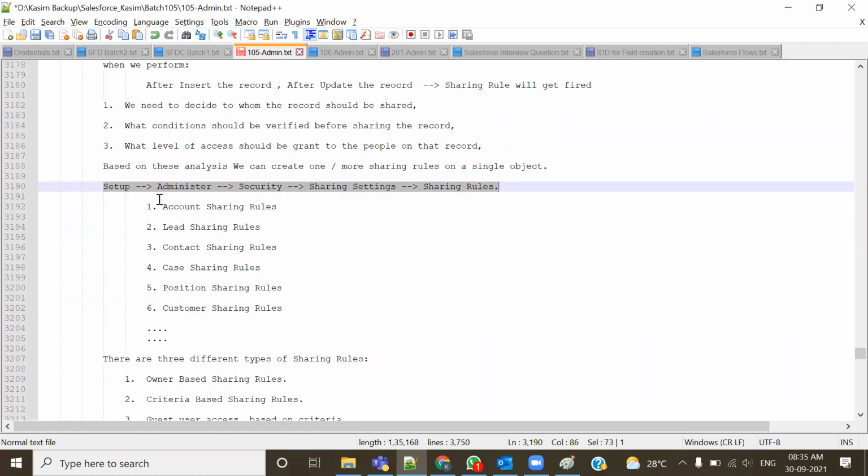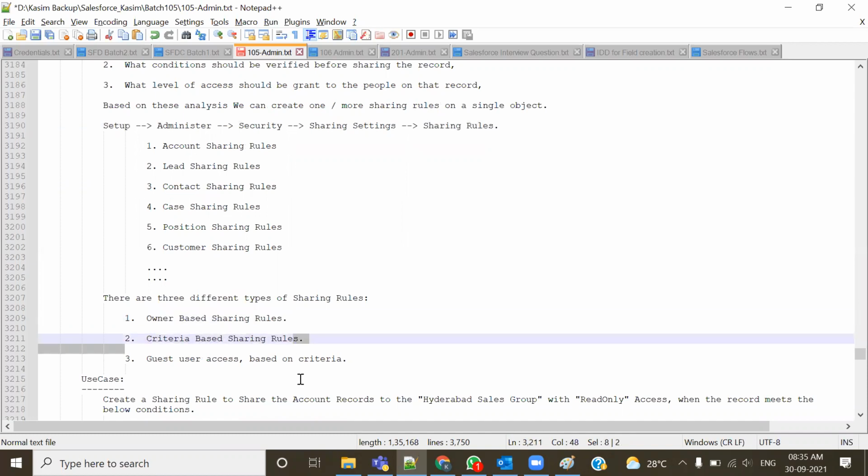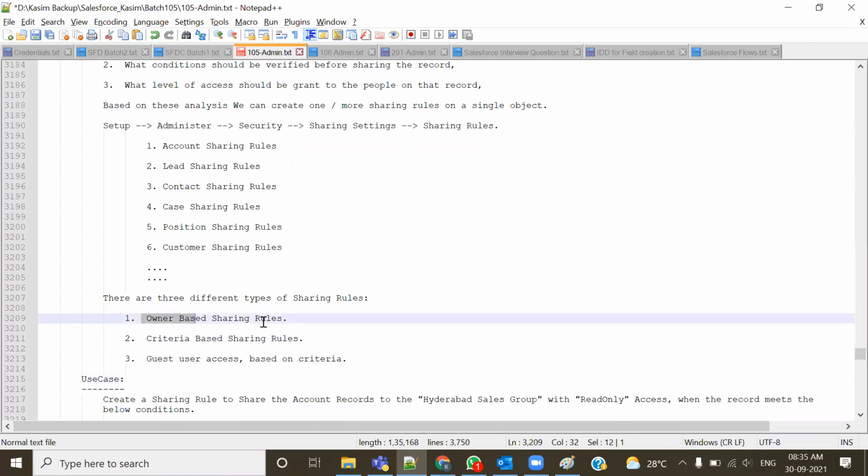Don't worry. So you go to the admin, the setup, administrator, security controls. Under the security you will have something called sharing settings. ठीक है, देखते हैं इसको. बट देन जो मैं आपसे कह रहा था कि there are certain rules, there are certain criterias. वो क्राइटेरिया क्या है? एक है ओनर बेस्ड शेयरिंग, दूसरा क्राइटेरिया बेस्ड शेयरिंग. और तीसरा एक और नया ऐड हुआ अभी, गेस्ट यूजर एक्सेस. तो ये भी क्राइटेरिया बेस्ड शेयरिंग है.